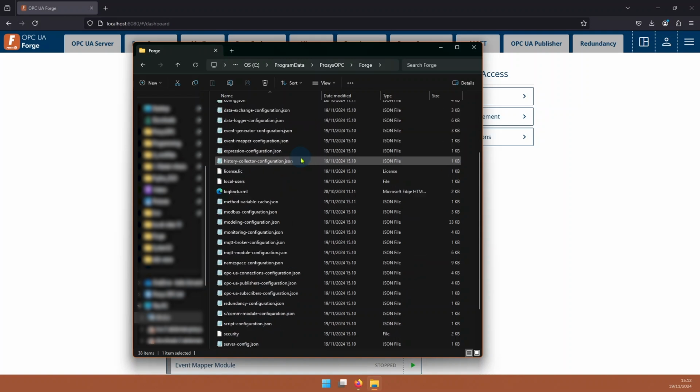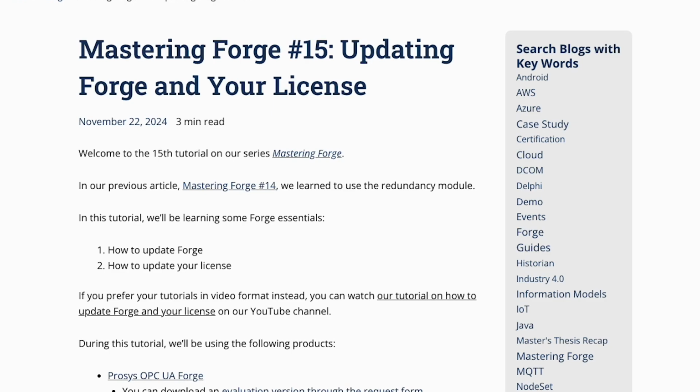If you need to update your license manually, you can replace the license.lic file with the new license and restart Forge. Make sure to name the new file also license.lic. That's all for today.